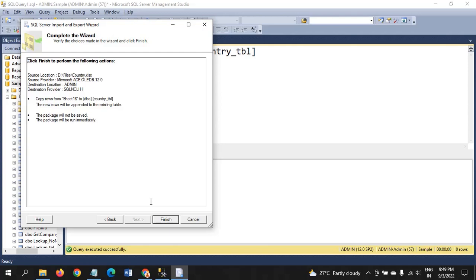Whatever you did in the wizard, all these steps finally appear in this final slide: source location, the Microsoft OLE DB source provider, the destination location and the destination provider, copy rows from Sheet1$ to the dbo country table. The new rows will be appended to the existing table. Currently there is no data in the table, so all rows are new rows loaded to the table. The package will not be saved. The package will run immediately. Just finish.